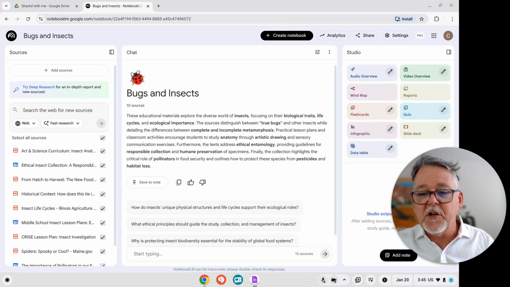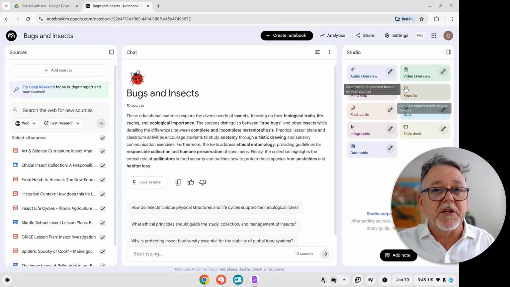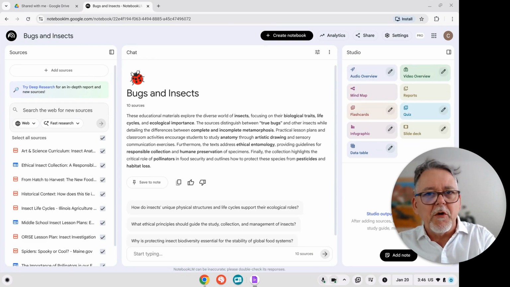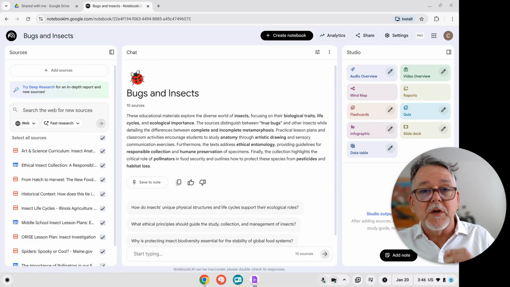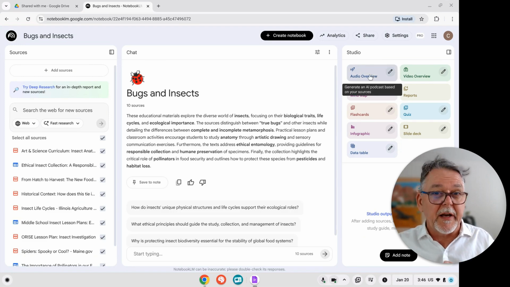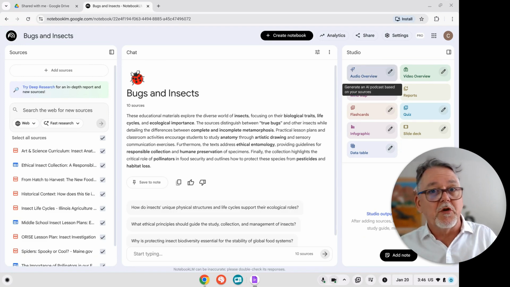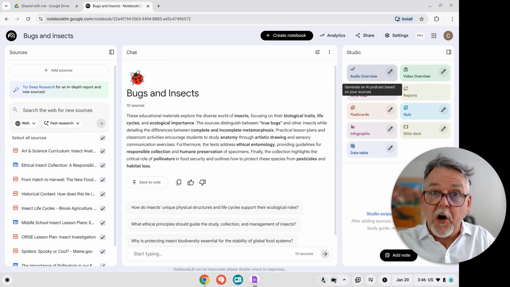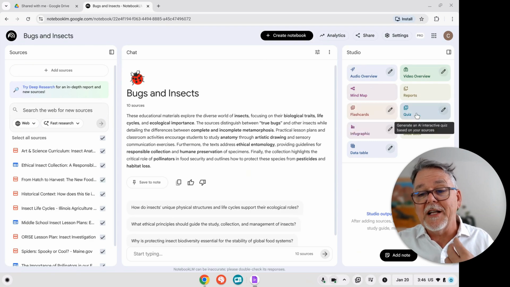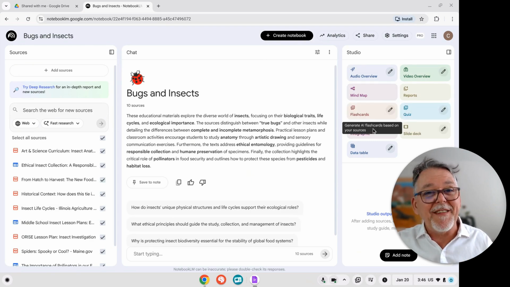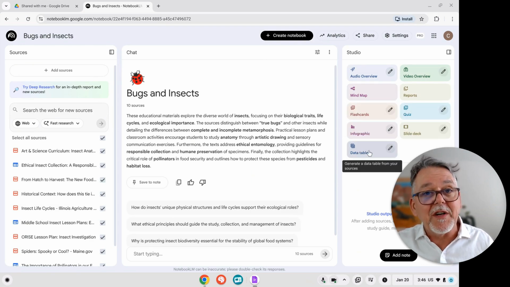The thing I want to show you that's new is these little buttons over on the side here in the studio panel. This has rearranged itself a little bit over the last little while, but some of the new things in here, NotebookLM was famous for its audio overviews, which is like a podcast style discussion between two virtual hosts that discuss the content of your source material. But now you can do video overviews as well. So not just audio, but video. You can generate flashcards and quizzes and mind maps and infographics and slide decks, and now even data tables.